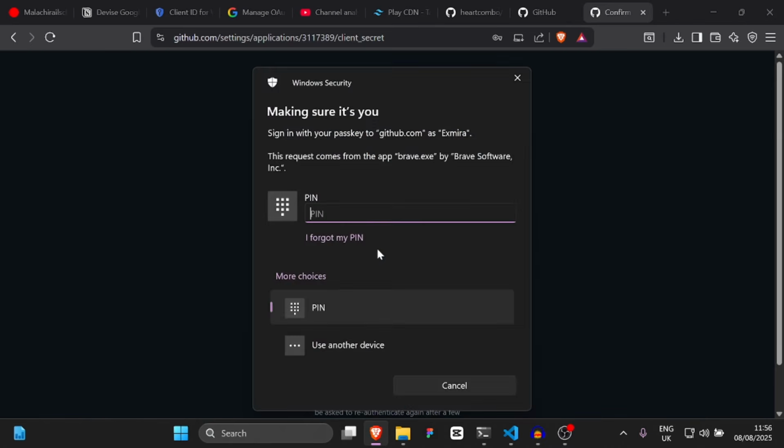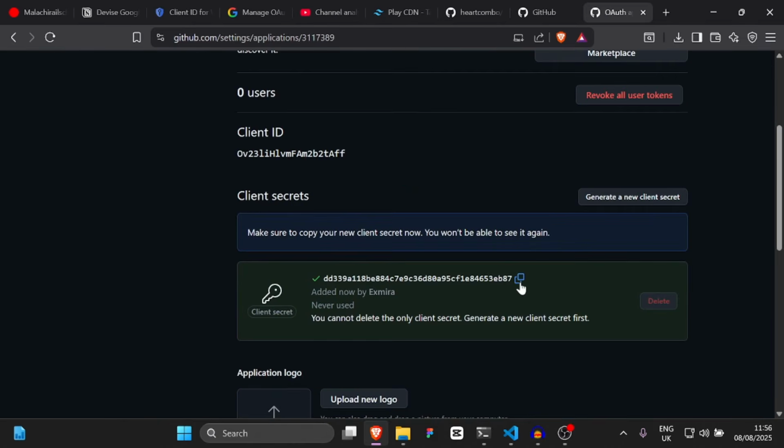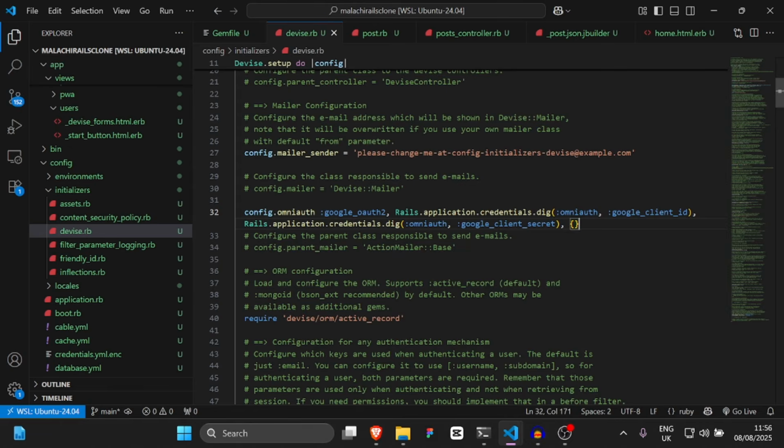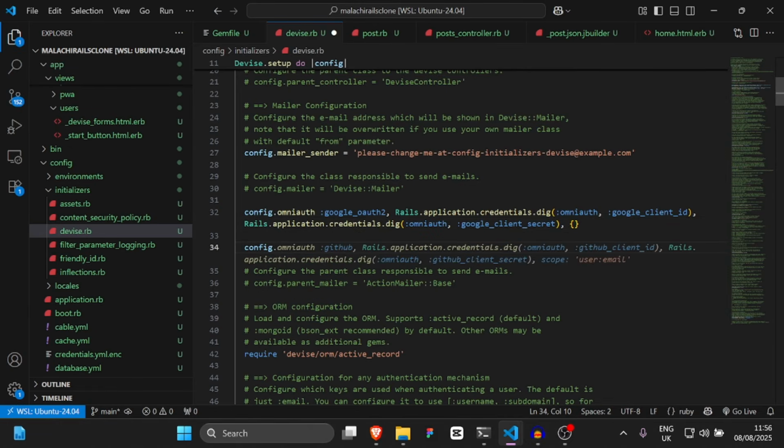Need to use my passkey. So generate your client secret, get the client secret, and make sure you don't tell anyone your client secret, of course. So then basically just add it in there. But then let's save this file and go to Devise, and basically we need to say config.omniauth :github, and then Rails.application.credentials.dig, omniauth, github_client_id, and so on, like that. But the scope is not going to be user:email, the scope is going to be user, public_repo.